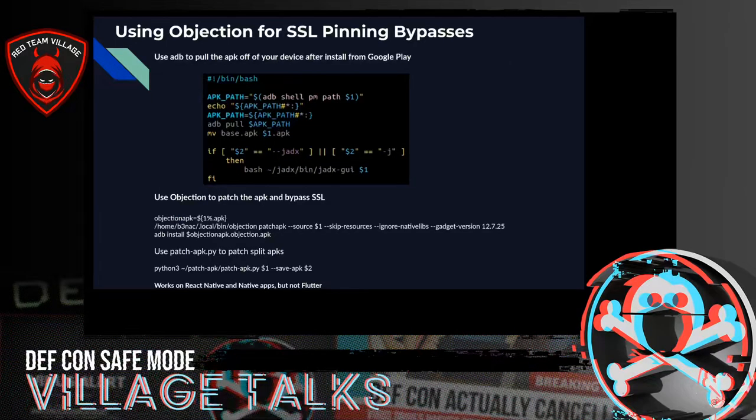Using objection for SSL pinning bypasses. I use this script to automate the process of pulling the APK off of my device to my computer, renaming it, and opening JADX on the fly for a quick static source code analysis. And then, after I have the APK in that same directory, I'll use objection to patch the APK.